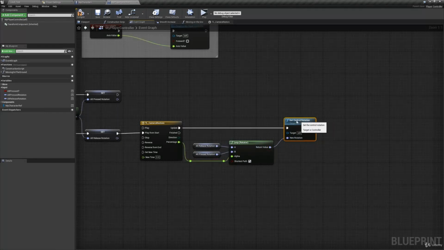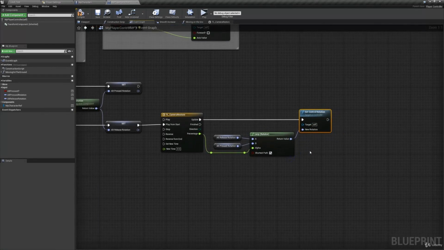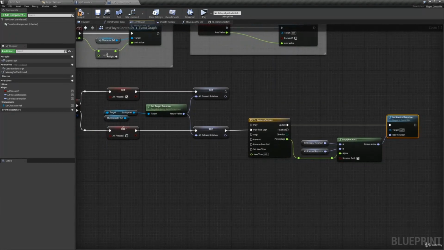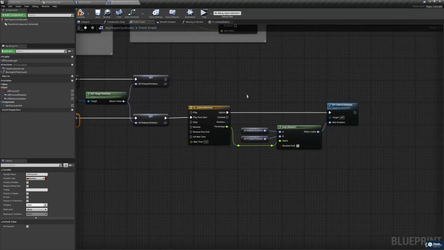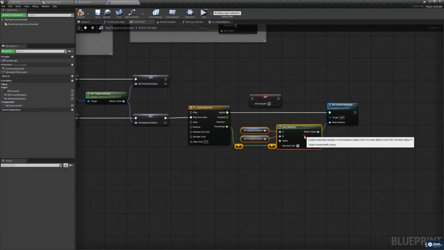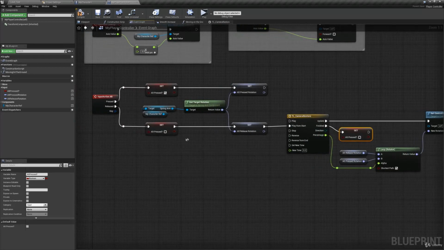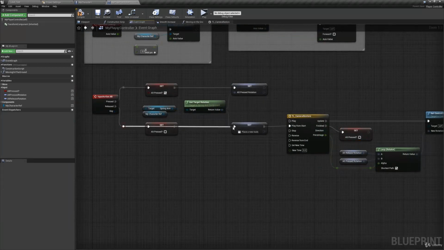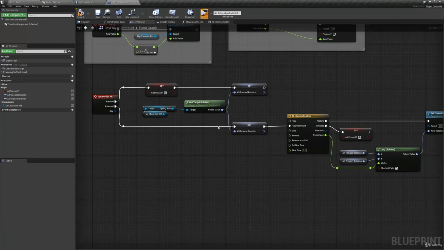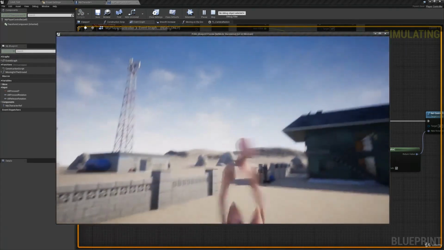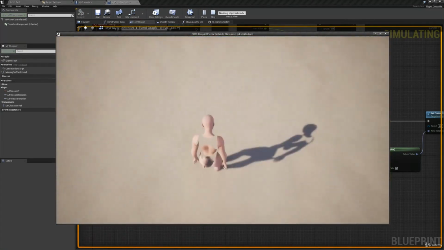Set the return value. Change to set the Alt key pressed to false again after the animation plays. Delete the node. Run the game. Hold down the Alt key to move the mouse, and release it to restore the animation.